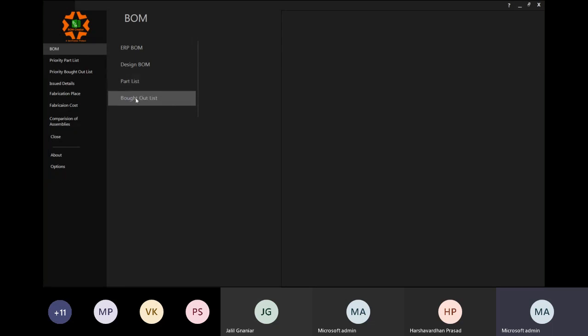Next is the bought out list. When I click on bought out list, I'll get the details of all the BOP items or the hardware items in a machine. These can be further categorized as per industry requirements. People may say they need categorization of sheet metal, or want to categorize the machine components. Those categories can also be customized with BOM Creator.